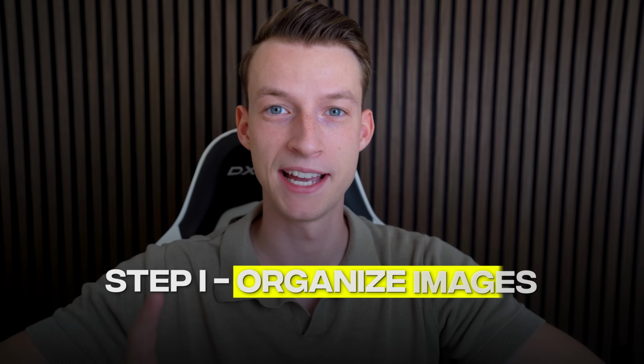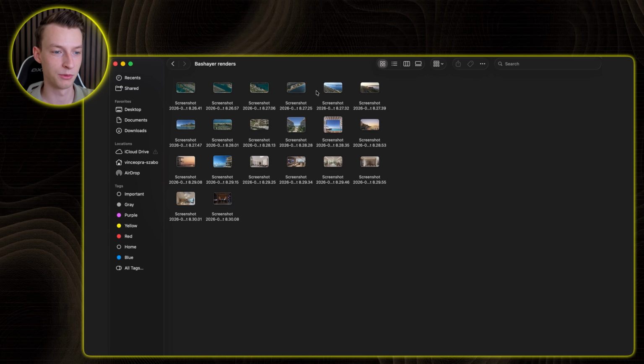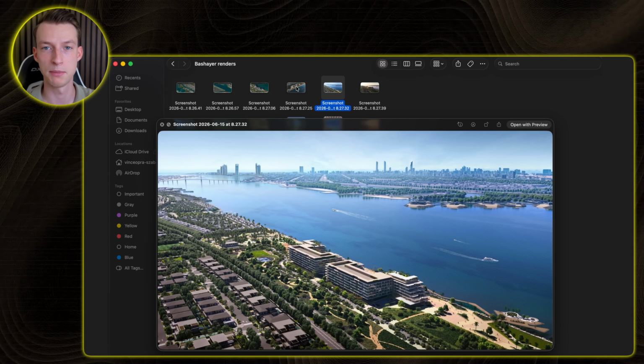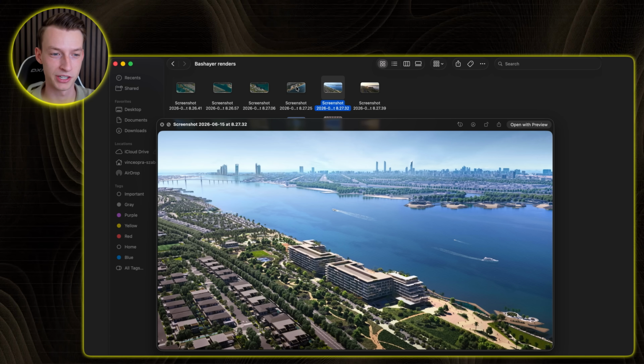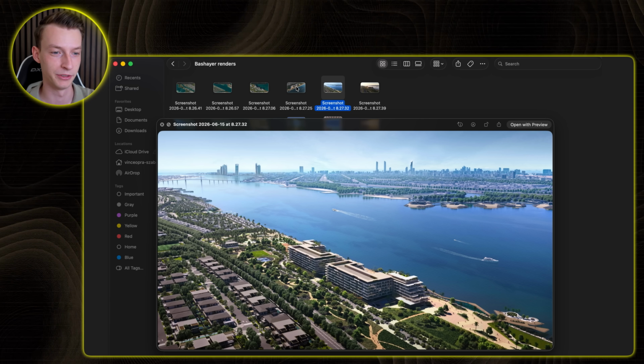Step one is to get your images organized in a folder. So as you can see, I have this folder right here with different render images that are directly from the developer. And by the way, I was not hired for this project, just so you know. I'm just making this for fun. I think it's actually an incredible development.